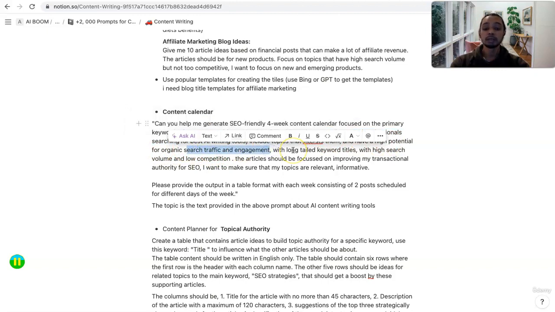Here's where I'm defining the purpose and the objective with long tail keywords with high search volume and low competition. So I've exactly defined what my objective is here. The article should be focused on improving my transactional authority for SEO. I want to make sure my topics are relevant and informative.